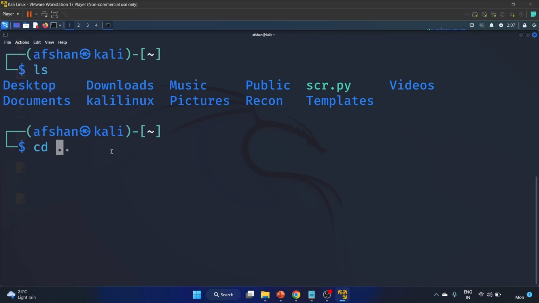So you have to write cd and provide the name. Okay, and you can use the tab to auto complete. Okay, recon, and once you press tab, it will auto complete the name of the file or directory. Let's hit enter, and we are in the recon directory or recon folder.